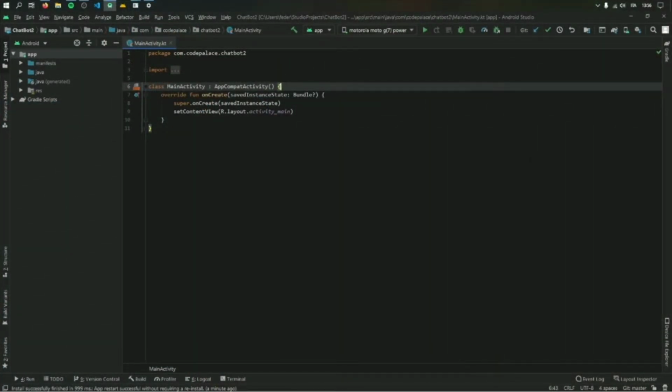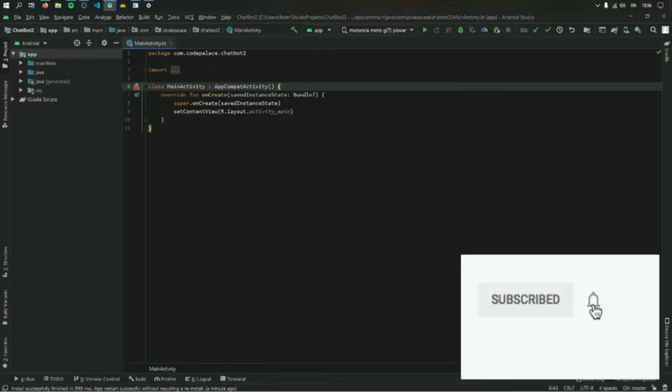Welcome to the third part of the chatbot app in Android Studio series. In the last video we worked on the UI and set up the app so we could actually display everything we need to. So now it's finally time to actually work on the logic.